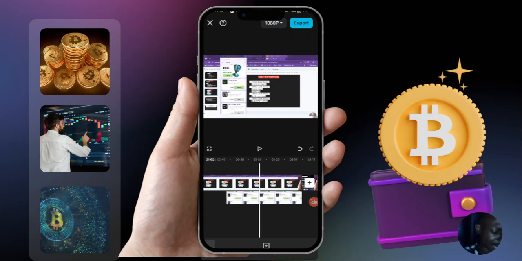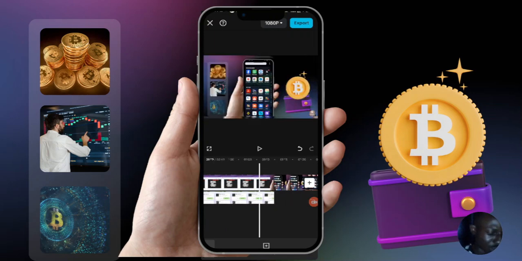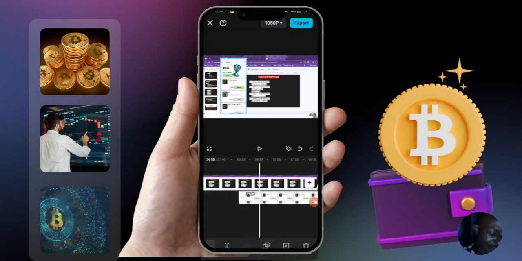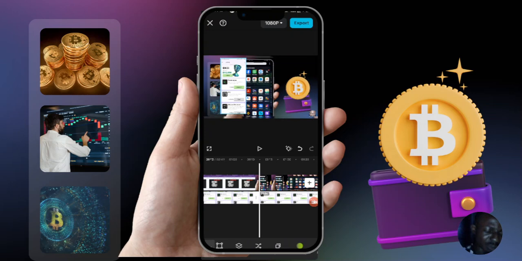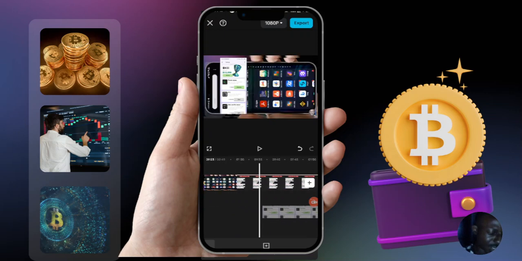If this is here and I also want it to appear somewhere here, I can come to this place and click on duplicate. First, you highlight whatever it is you want to duplicate. Then look for where there is duplicate and click on it. The moment I click on it, can you see what just happened? I can hold it and drag it down so that it will be below this, or drag it to where I want to place it.